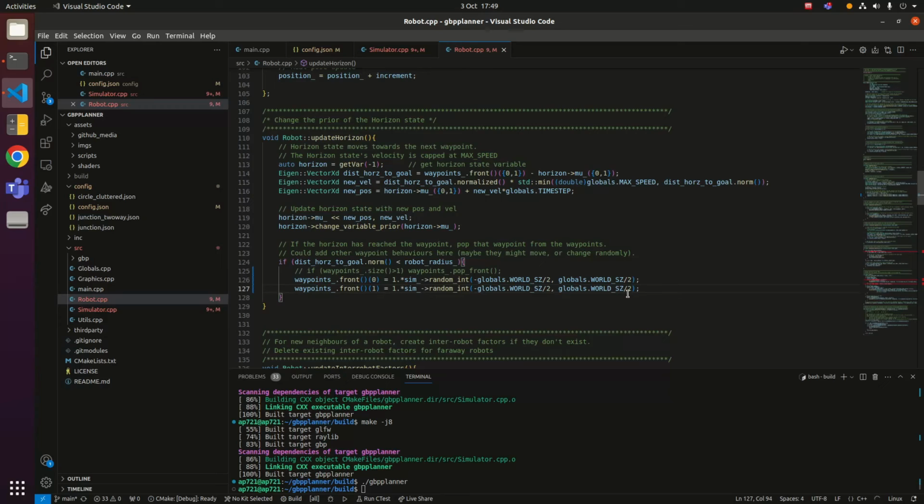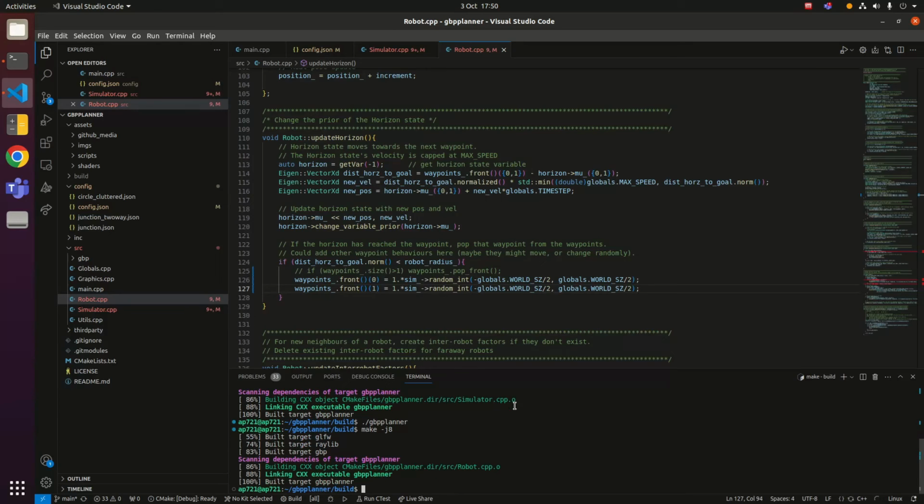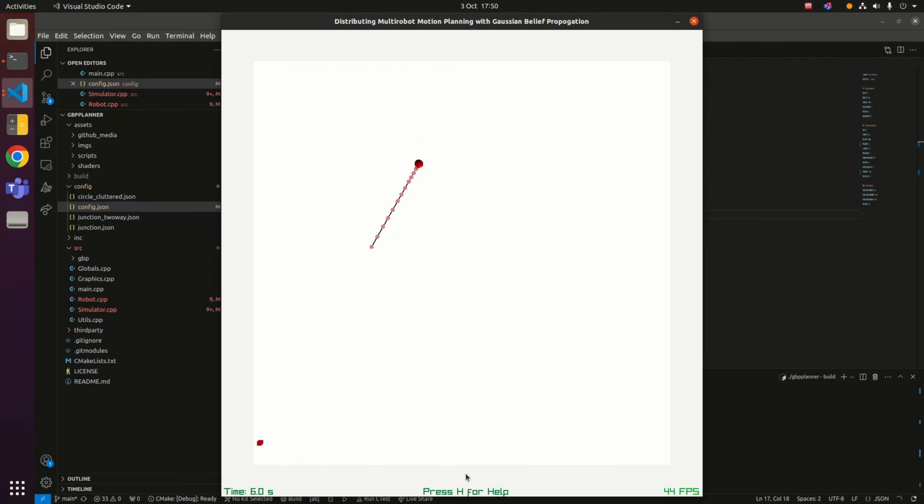Now before I make this, well, I can make it now actually. Make. And to just make it easier to visualize, to demonstrate to you guys right now, in the config.json, I'm only going to create maybe one robot. Okay, so hopefully you can see, I run it now with the waypoint and the plan on. So once it reaches the waypoint, the waypoint should change, or a new one should be generated. And that is exactly what you see happening.